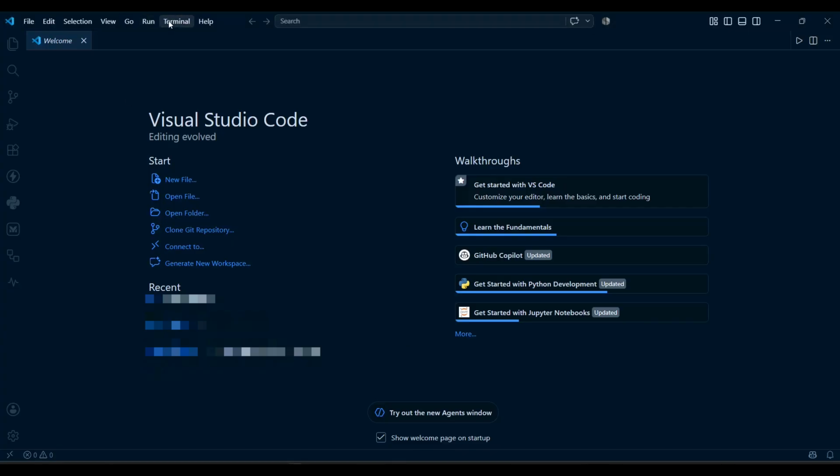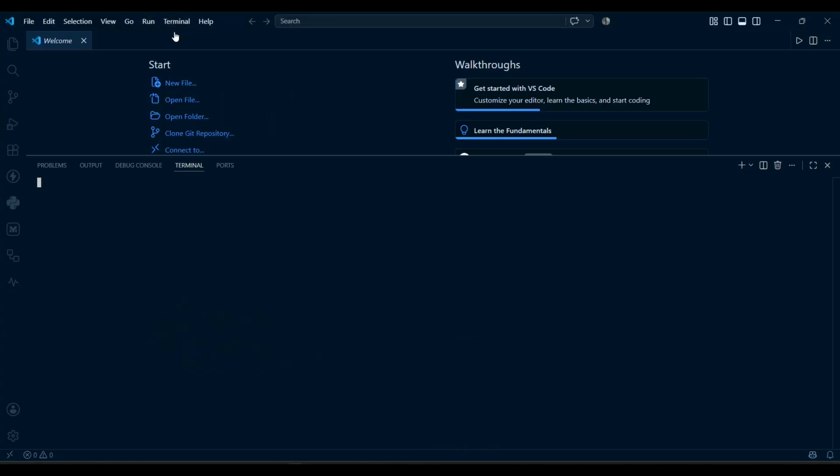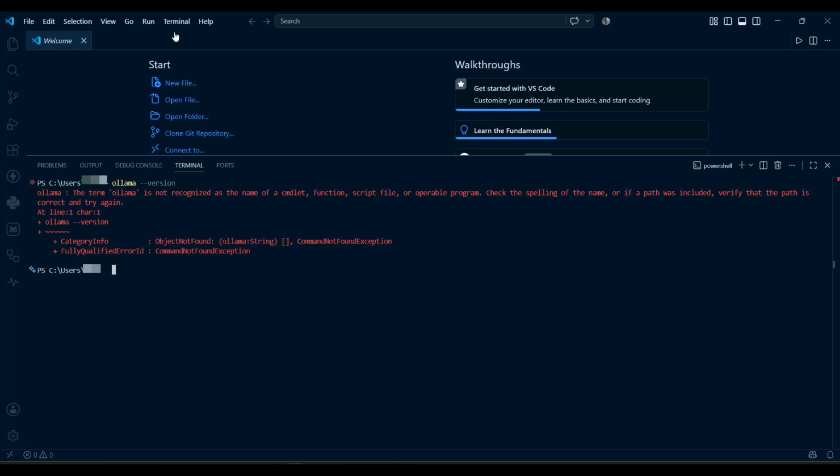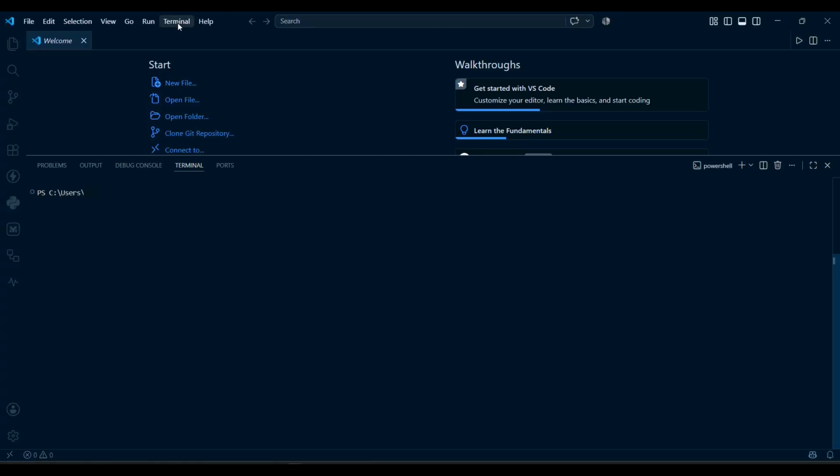Now, let's switch to an already open VS Code window. If we open the integrated terminal and type ollama --version, we get an error. Why? Because VS Code was opened before we installed Ollama, so the terminal has not inherited the new environment variables yet. Simply restart VS Code, open the terminal, try the command again, and it successfully detects Ollama. If we type ollama list, we see it's completely empty.